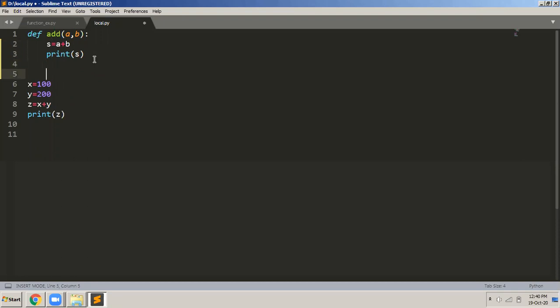Now, similarly, let us say I have a function called display. It is a very, very simple function, and it is printing hello on the screen. That's it. It doesn't do anything more.